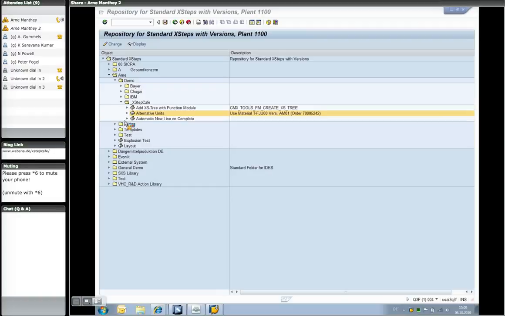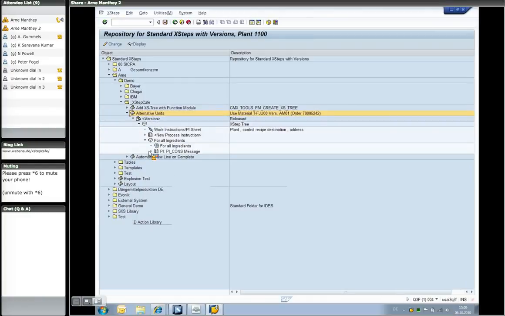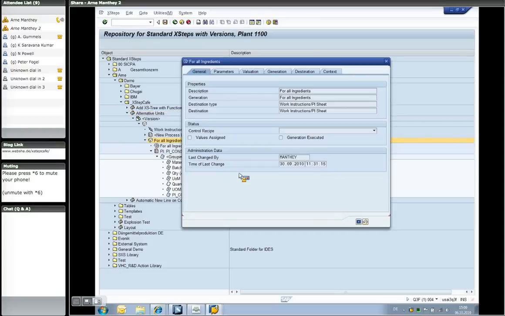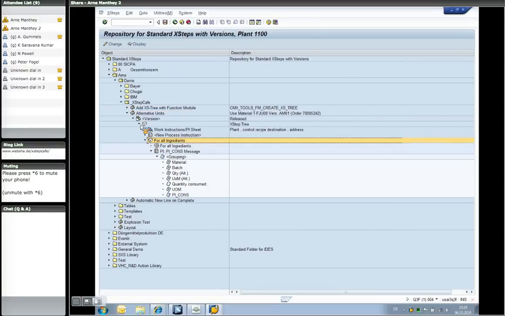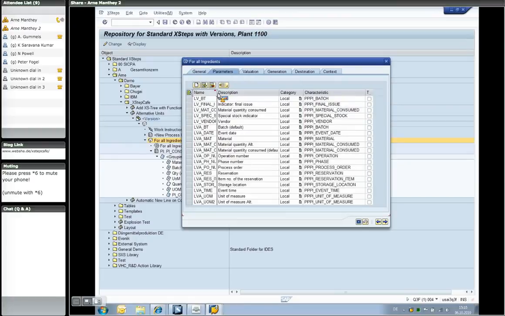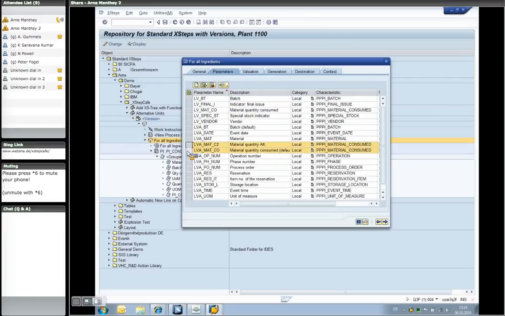Okay, so just briefly I'll show you what my little example XStep looks like. It's a very basic one. It's derived from one of our libraries with the material consumption messages. What I do here is simply have a generation for all ingredients. Let's just set this to change. In the parameters, you will find a lot of parameters, but the most important ones are these here.